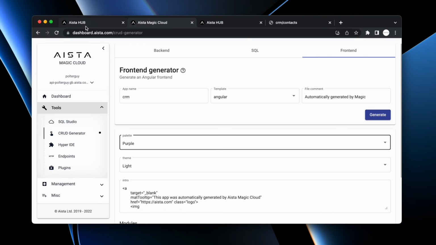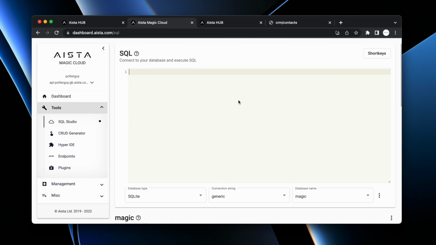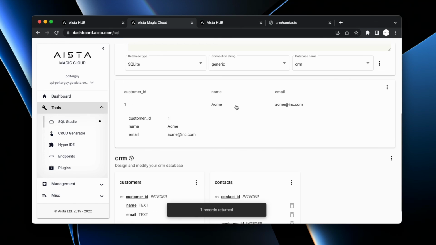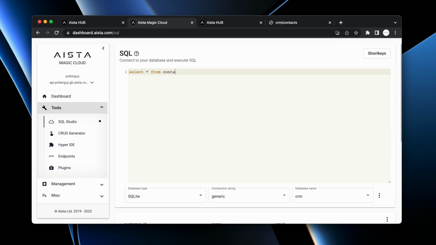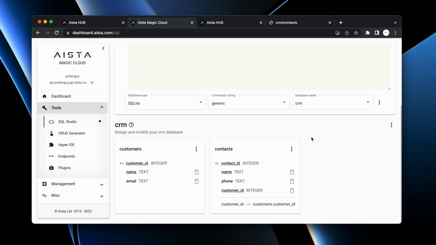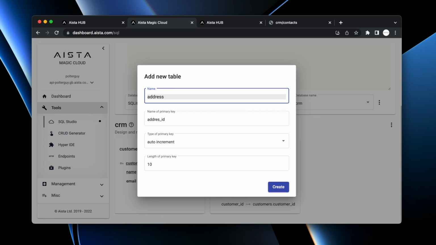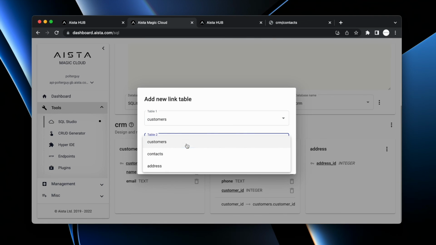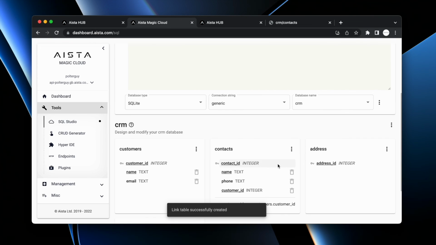If you now go back to your Cloudlet, you choose SQL Studio, you can do select all from, choose your database, CRM, control space on a Mac or control space on Windows, ta-da, autocomplete. You see we just inserted a record here, contacts. And for the record, if you want to, in addition, let's say I have a many-to-many relationship between customers and address. Okay, let's create address first. Then what do we want to do? Add link table. Table 1, customers. Table 2, address. Ta-da! We have a many-to-many relationship here.